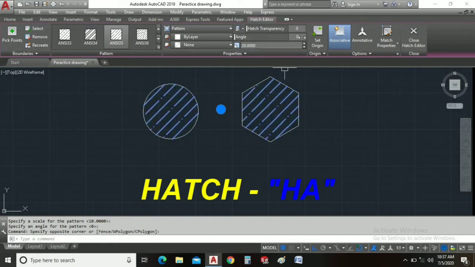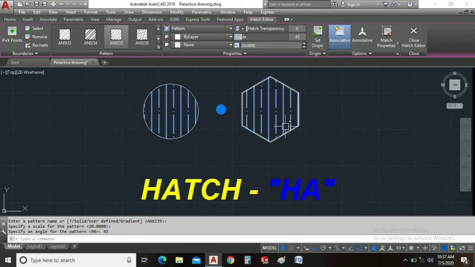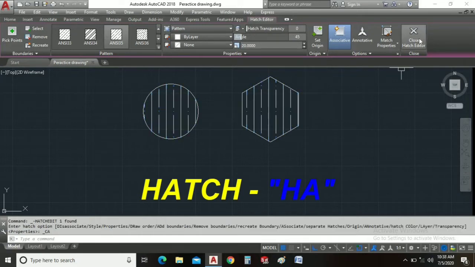Alright guys, now if you want to change the angle, we can also change the angle of the hatch. In the inclined direction it is at 0 degree. If you want to change it to 90 degree, in just the opposite direction, we can just enter 90 here and then press enter. Now the hatch pattern has been reversed. You can enter any value here. Now I can enter 45 here. So this is straight. Alright guys, we can again close the hatch editor.